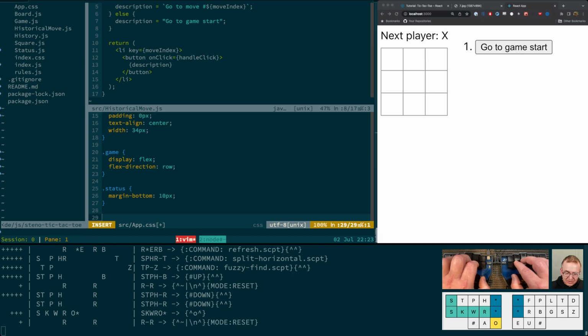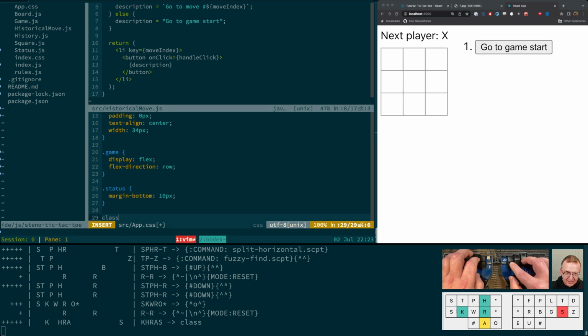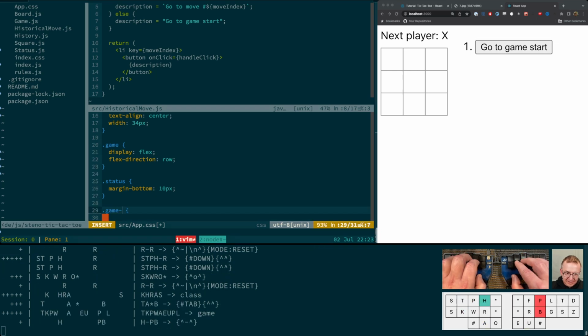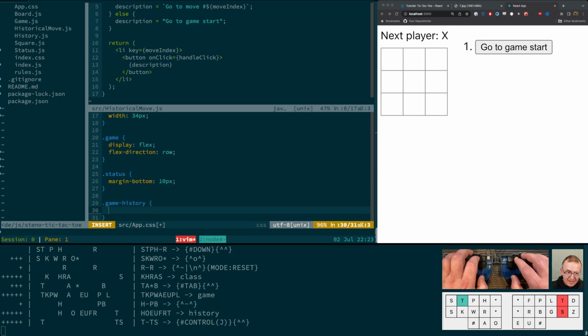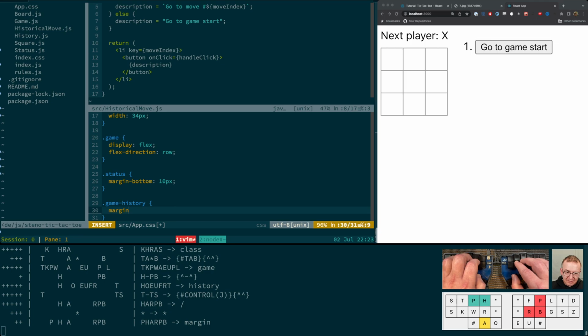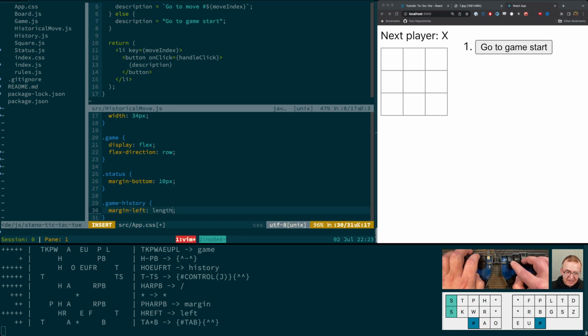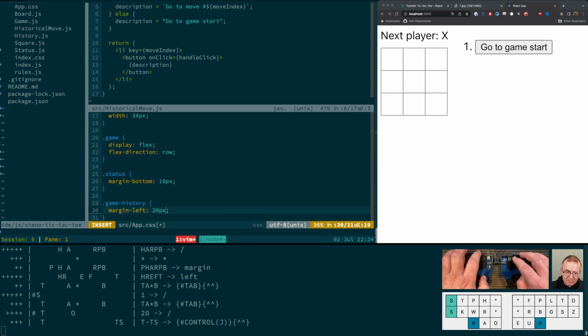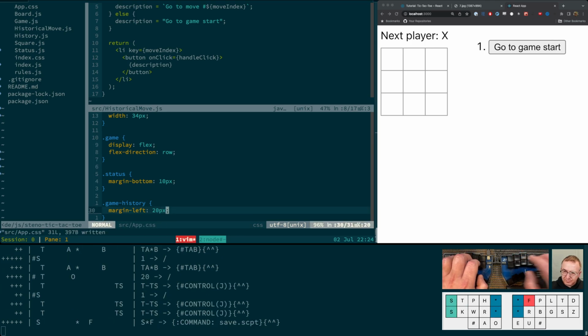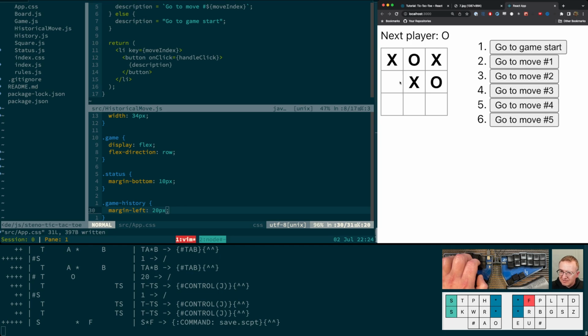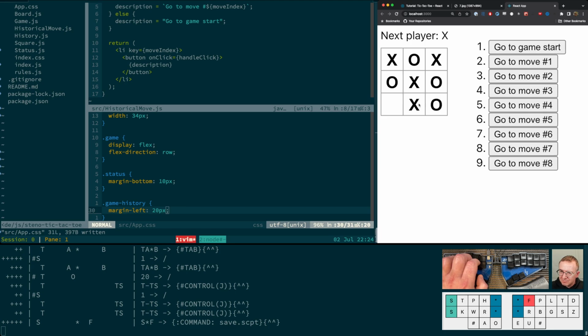So we want to add class name of game history, and we're going to want to give it a margin left of a length of let's say 20 pixels. Okay, so back here, let's see what happens. So as we click through, we're getting all of these historical move items showing up.